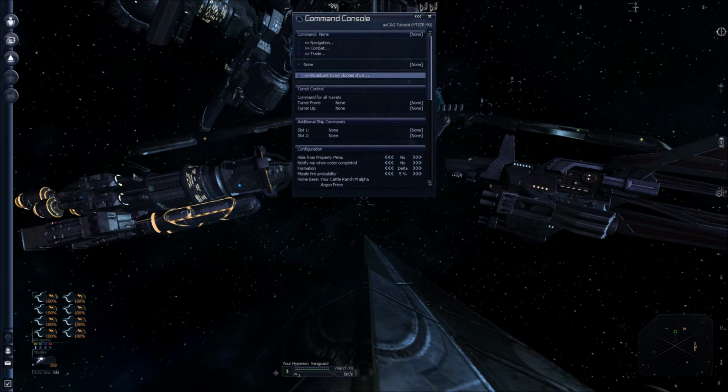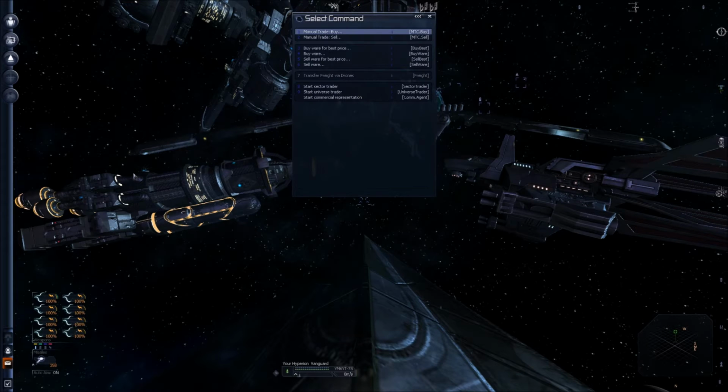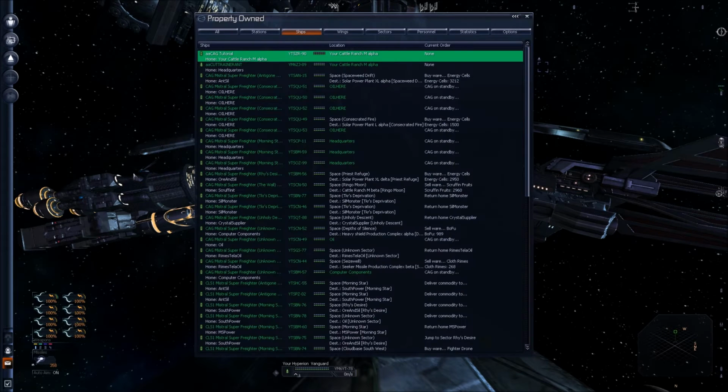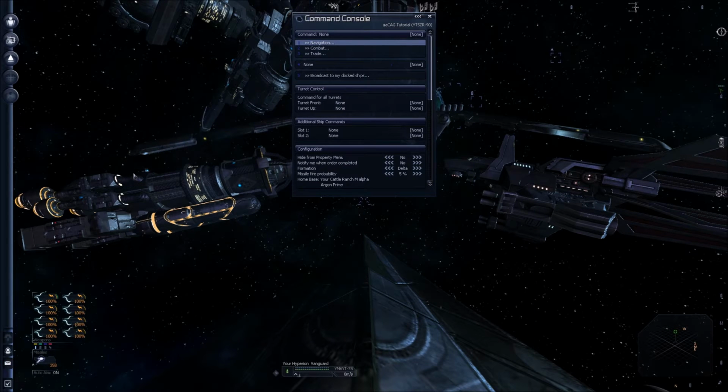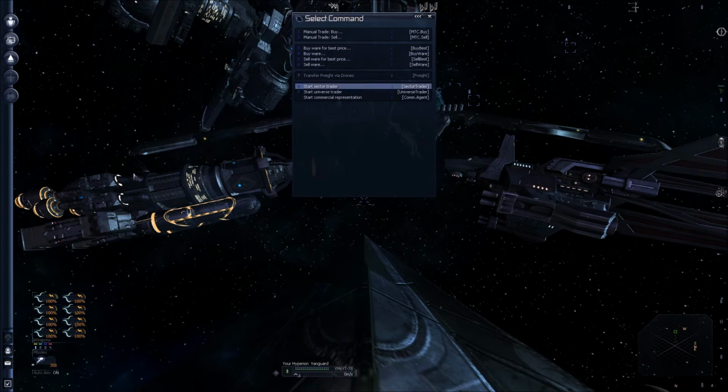The ship has landed on the base, and it needs to be landed on the base for this to come up. If it's flying around, just order it to land. So what I did was select the ship with Enter, hit C to bring up the command console, and then cycle down to trade, and you'll have a couple of selections here. You have trader, sector trader, universal trader, and commercial representation.